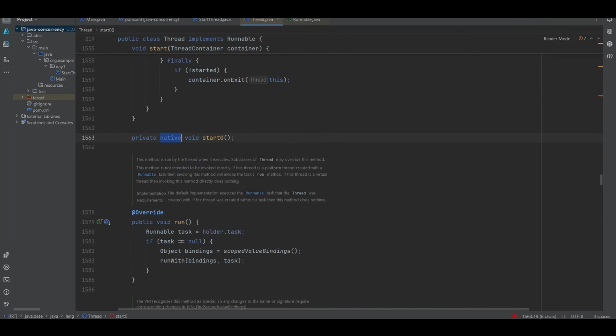This is a native method. And we know in Java, native methods don't have the Java implementation. The implementation is generally given in low-level languages like C and C++. So the implementation of this native method exists somewhere in the JVM because this is a native method, right? So when we start a new thread, when we call the start method, the JVM calls the native method start0.